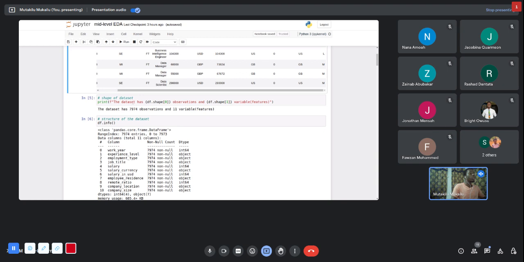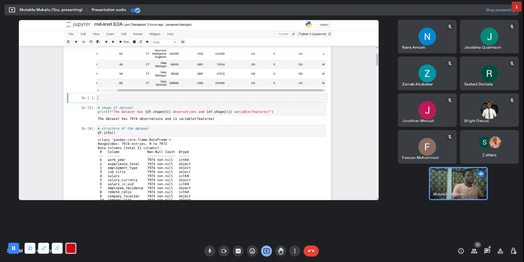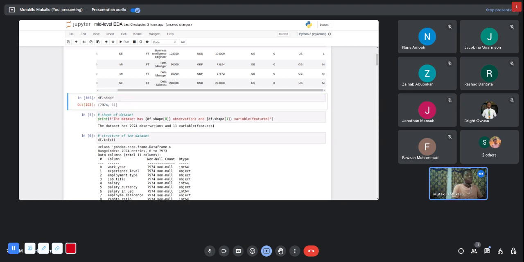Now let's look at the shape of the data. Since the data is stored in the variable, the data frame is called df. So I can do data dot shape, and then you can see that we have 7974 observations, that is rows, and then we have 11 features or variables or columns.